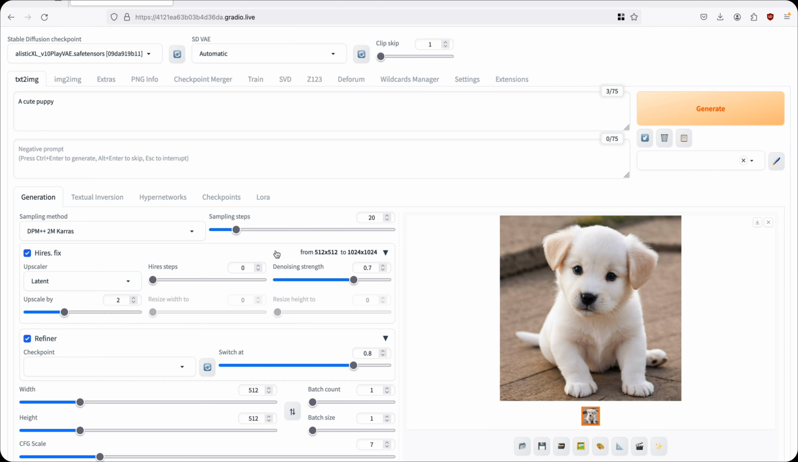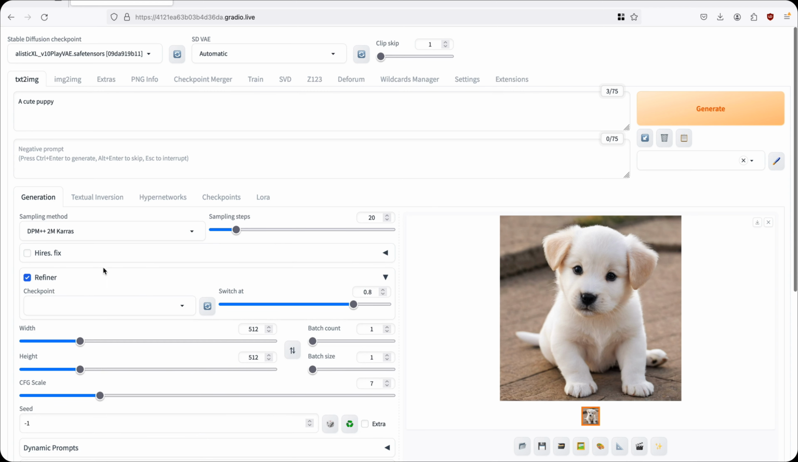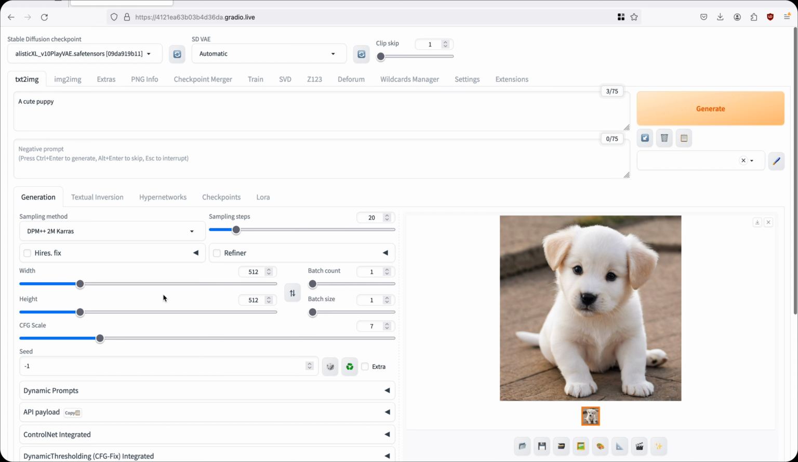Okay, now I'm gonna disable high-res fix. We don't want high-res fix, we don't want refiner. All right, so this is basically the premise of how this works. Now, what we wanna do is not generate images of puppies, we want images of these Tinder profiles.